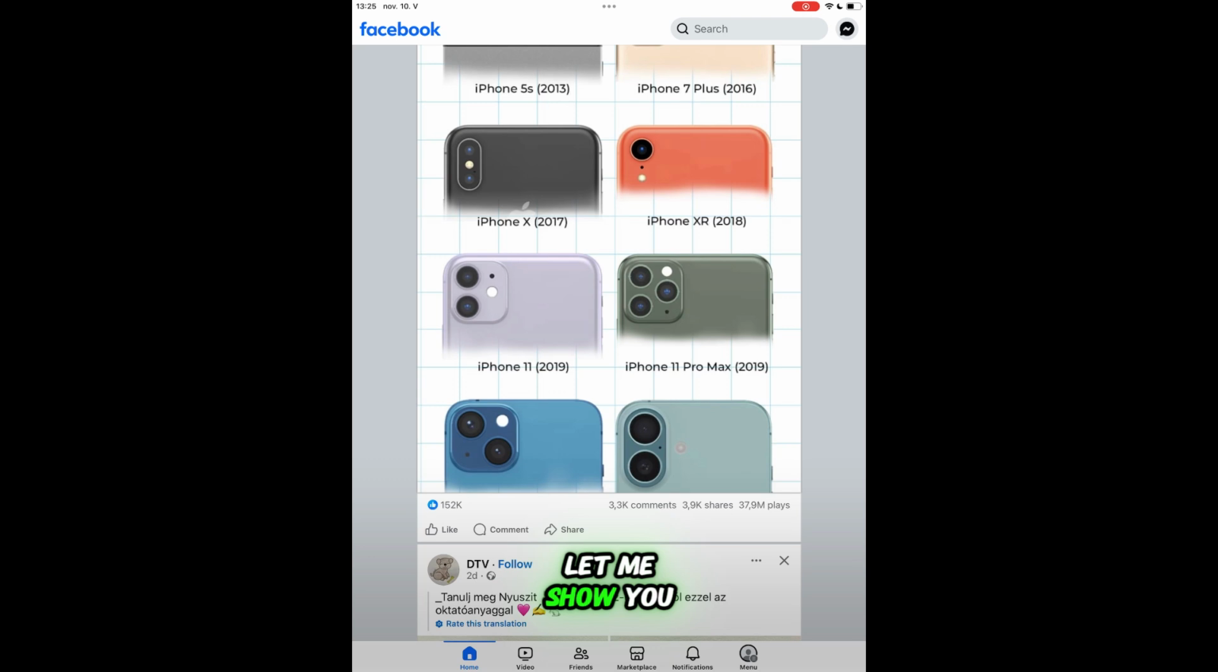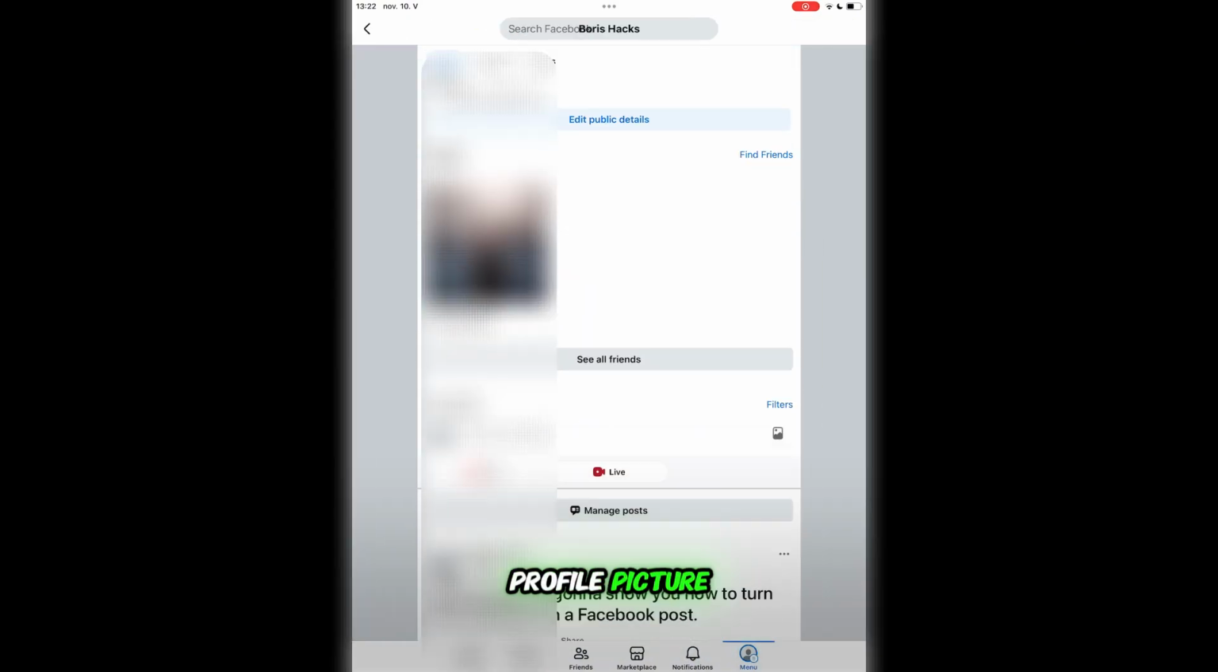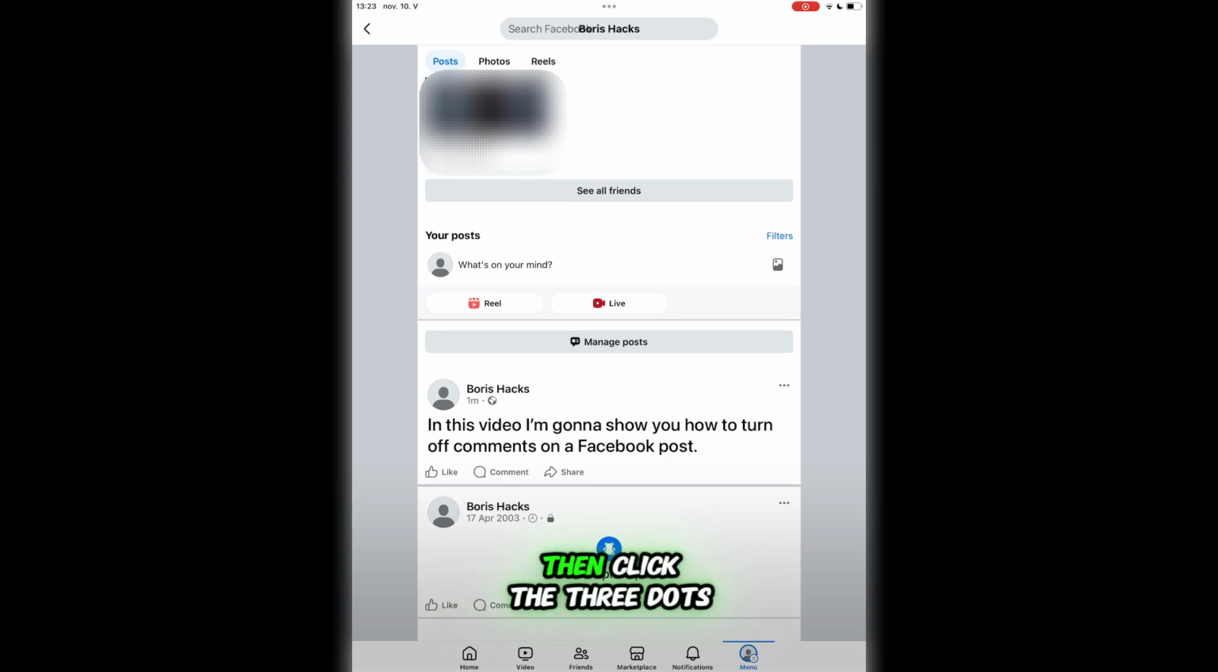Alright, but now let me show you how you can turn off comments on a Facebook post. So first you need to tap your profile picture in the bottom right corner, then click on your name and profile picture and choose the post in question. Then click the three dots on the top right corner of the post.